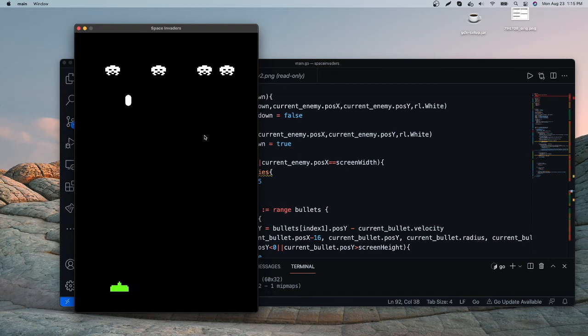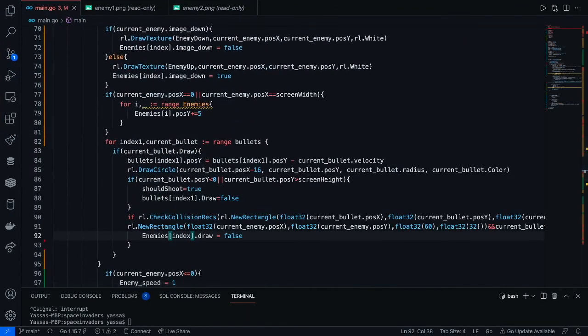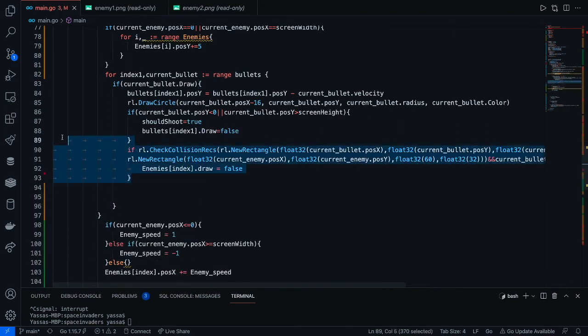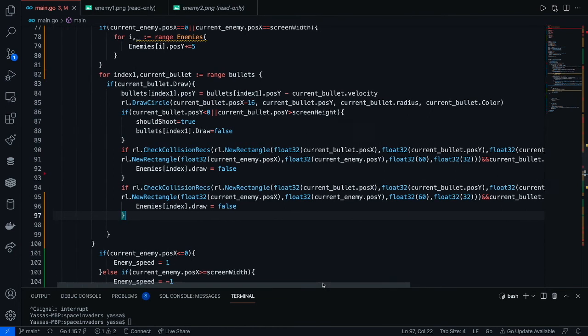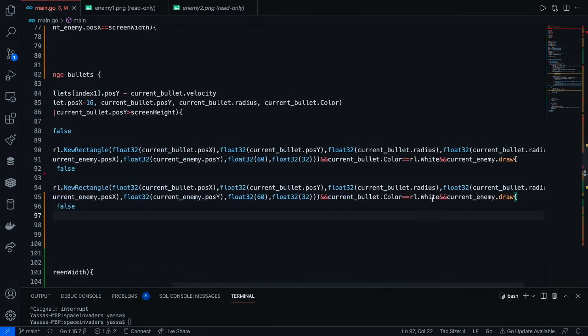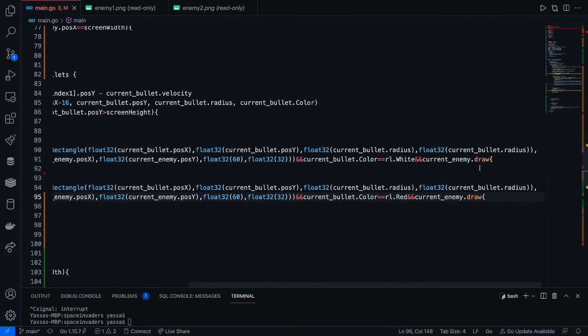Okay, now we're going to want to repeat this exact same process for the player himself. So in order to do this, we're going to add in another if statement right below over here. And over here, we're going to replace some things. First of all, we're going to check to see if the color is equal to red. The next thing we're going to do is just remove the current enemy dot draw.